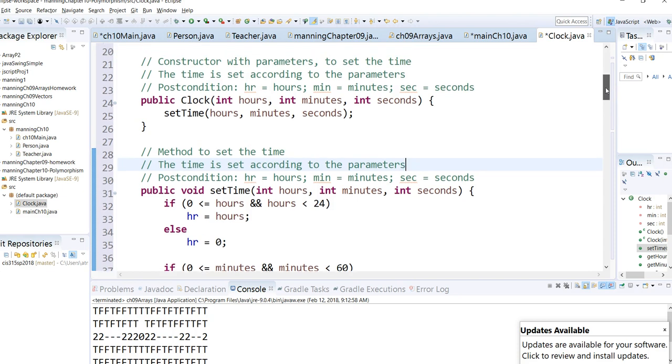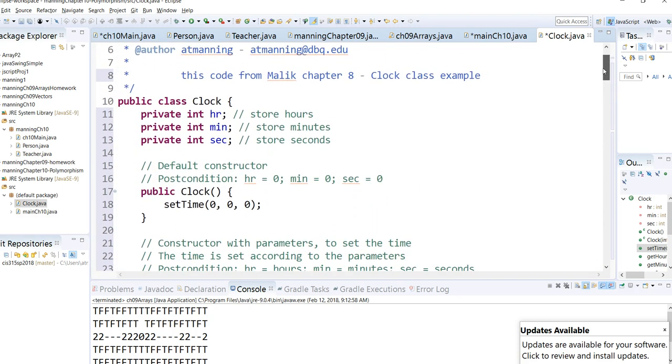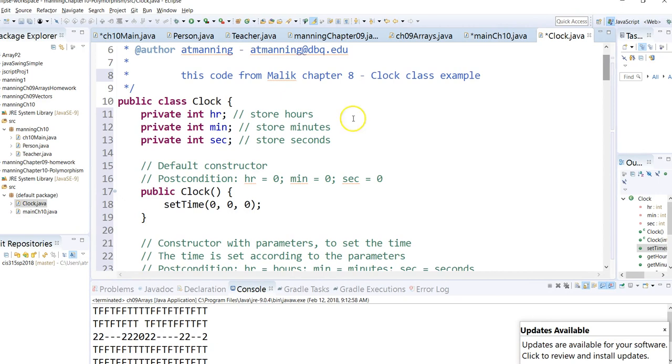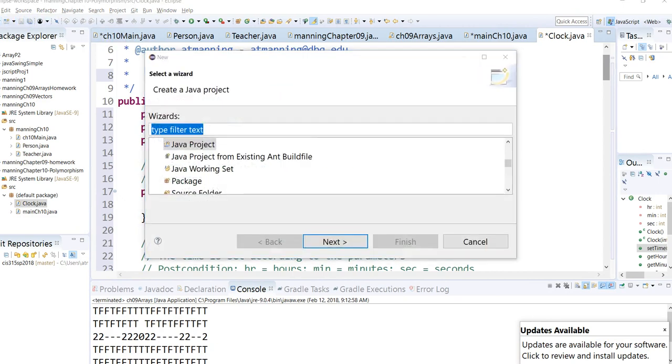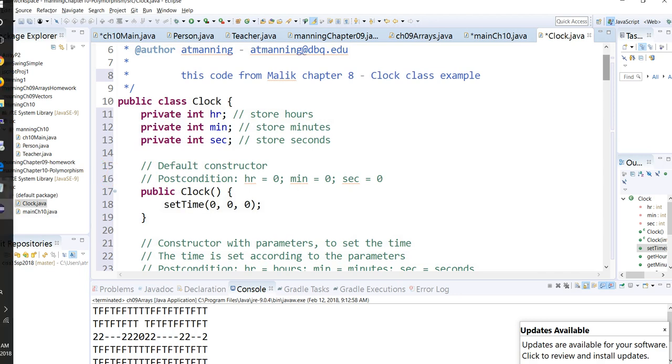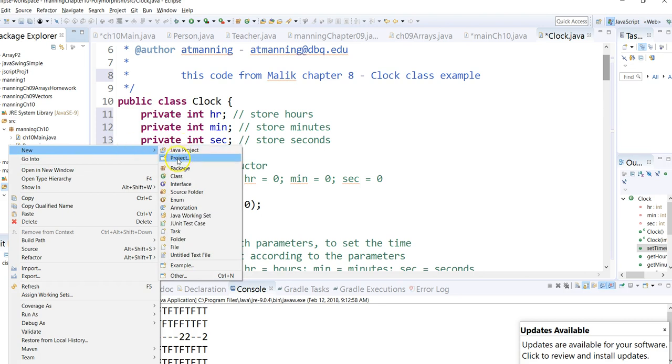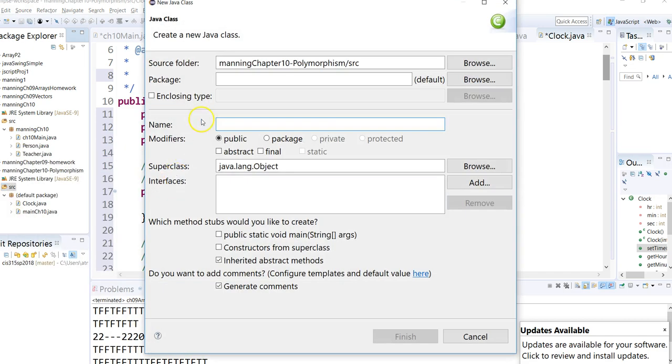Now we're not going to walk through this class. All we care about is deriving a subclass of clock. And they've told us in the homework here what the name of that's going to be. The name of that clock is ext clock. All right? So let's create a class called ext clock. Here's how that's done. New, oh sorry, we don't want a new project, sorry. New, right click new. Doesn't matter really where I right click. New class. And the name of this class is ext clock.